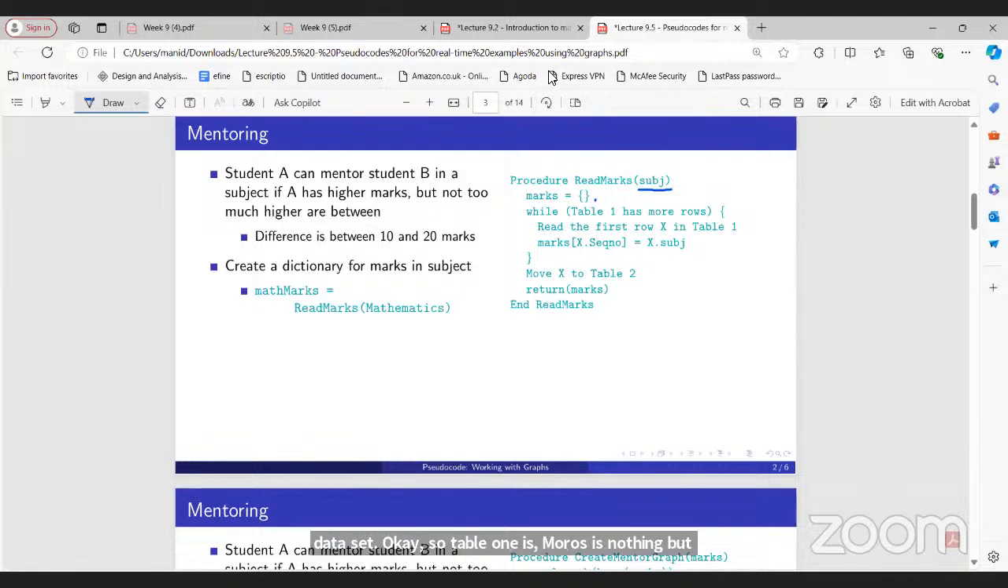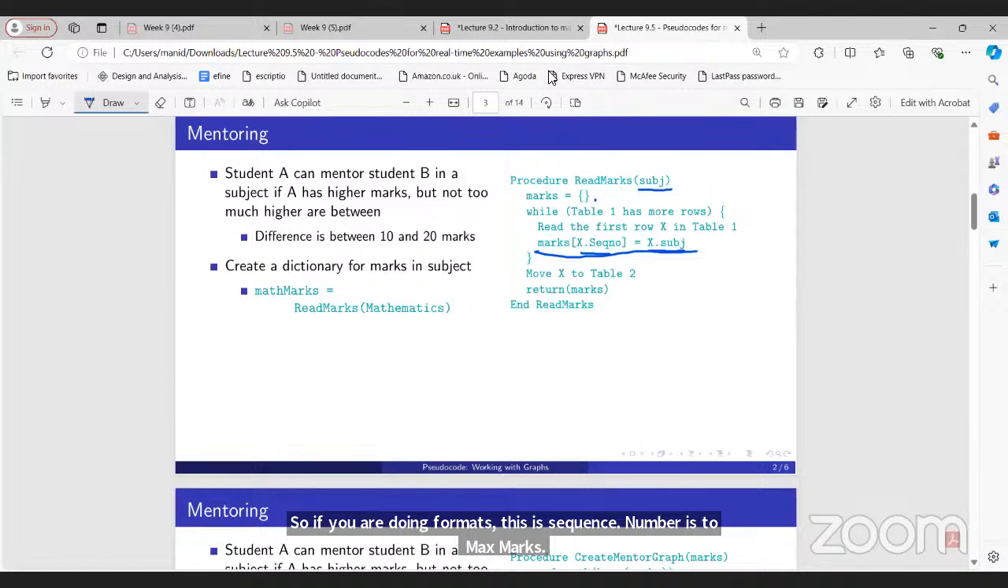Now you're going to pick one card from that dataset, and this is assigning a key value pair. So marks x dot sequence number, that is, whoever's card you pick, that student's sequence number becomes the key, and the corresponding value will be that student's marks in the particular subject that you chose, so x dot subject. If we are doing it for maths, it is sequence number to maths marks. Like this, it will iterate how many times? There are, I think, 30 cards in the scores dataset, so 30 times. Clear? So this is your read marks procedure.